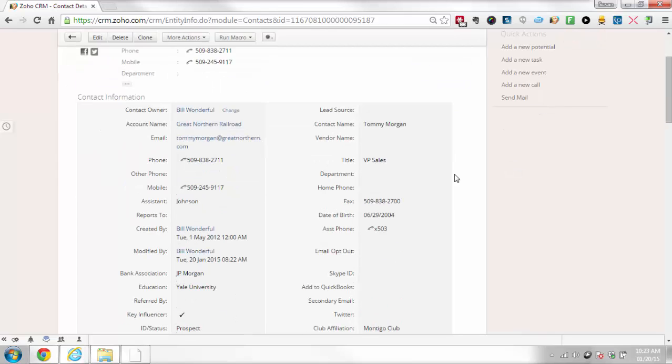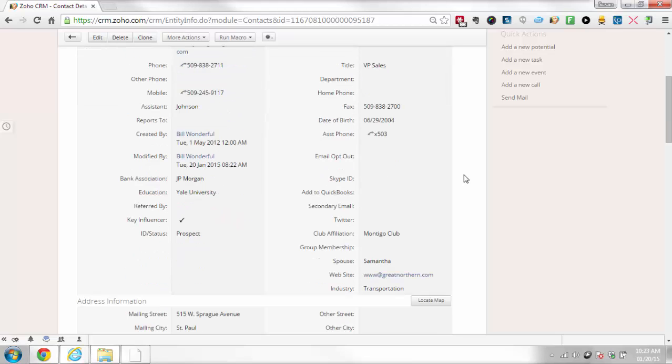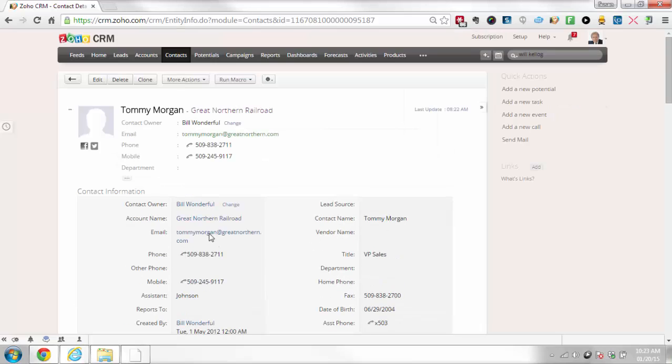There's different pieces of information on the contact record than the account, and for that matter from the lead record, because as you know more about the contact, you'll have more pieces of information you can fill in. In this particular case, we wanted to know what's their bank association, where did they go to school, are they a key influencer. Notice that he is considered a prospect, even though his account is Great Northern. Again, Great Northern is just the company that Tommy works for.